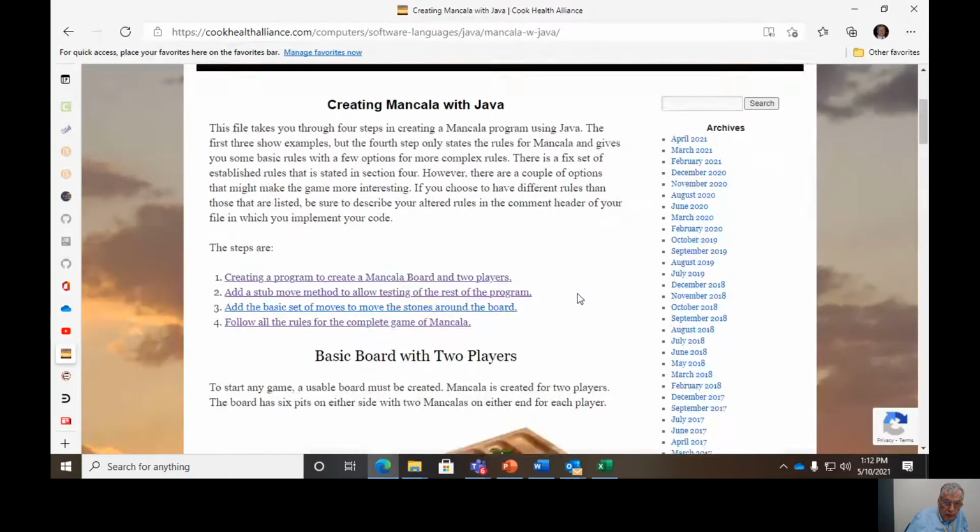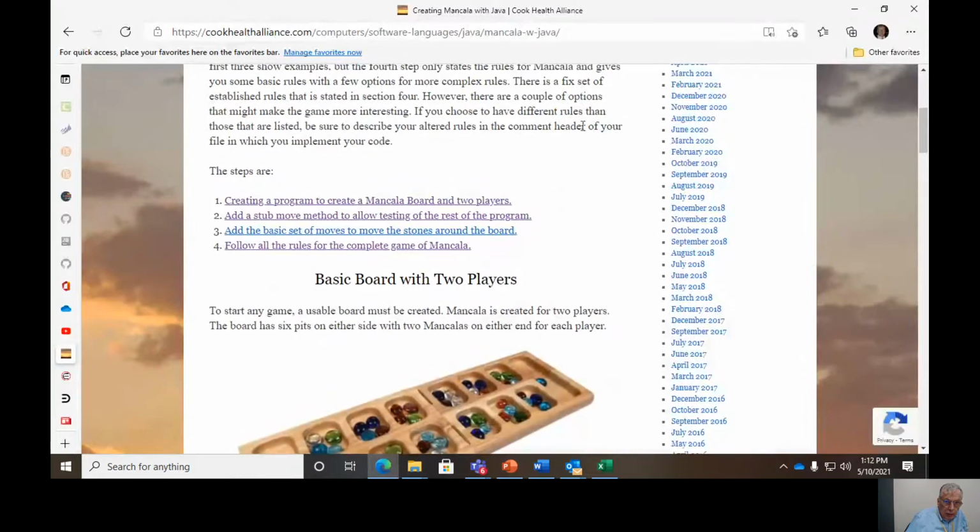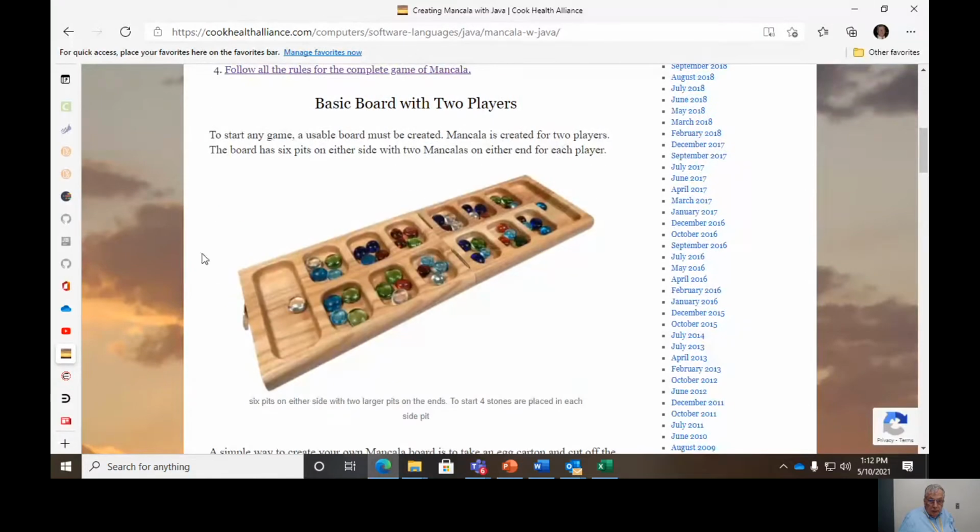For example, I have a creating Mancala with Java. And then this has the various steps we have on this. I start off with just creating a Mancala board and 2 players. Fairly simple. And they're learning about classes in Java. I also have this done for C++. Then just an example of basic boards that understand it.